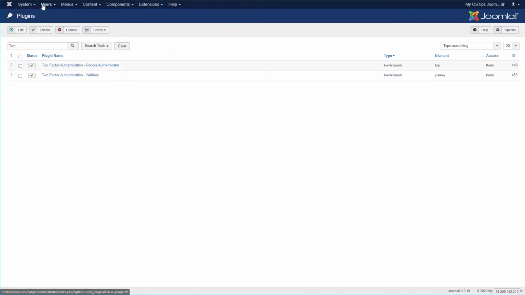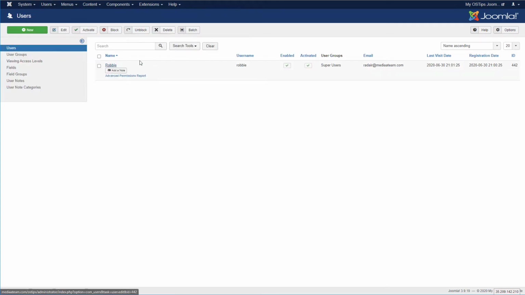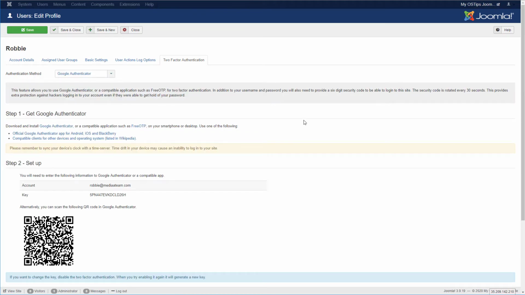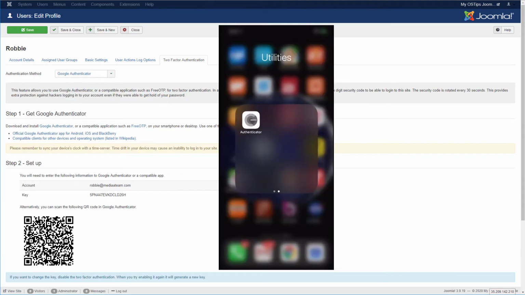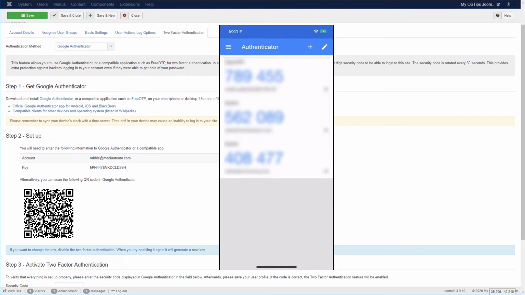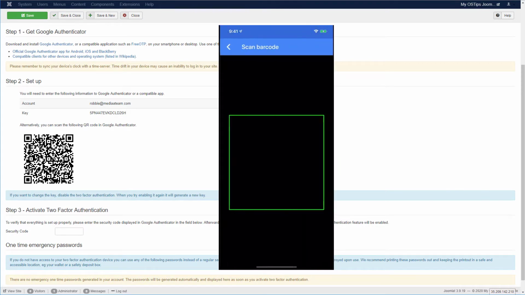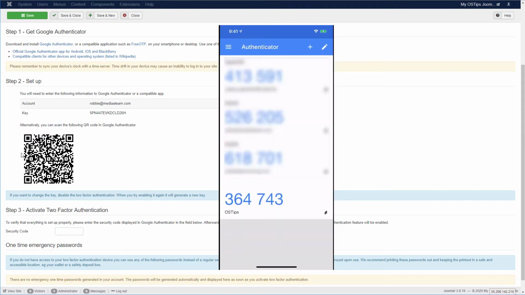Once we've enabled these two plugins, when we go to manage our users and you open a user, you'll see a new tab called two-factor authentication. We're going to first start with the Google Authenticator. Okay, now that we've selected Google Authenticator, we will open up the app on our phone. You can either type in the key code when you add a new site for the authenticator, or you can scan the QR code and let the app do the work for you. That is going to give us a security code.